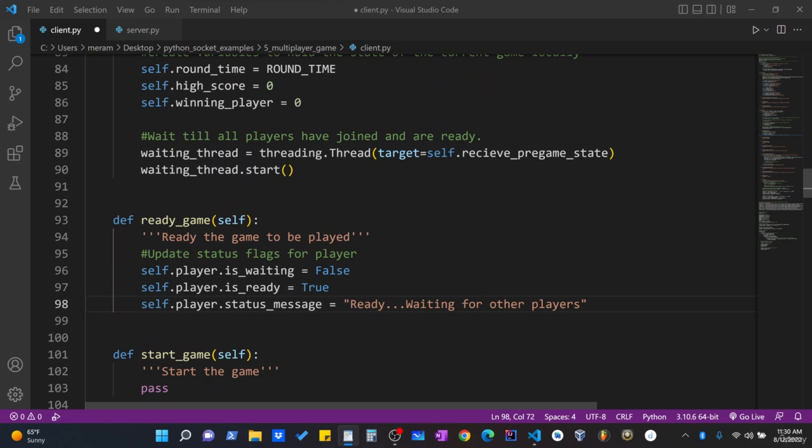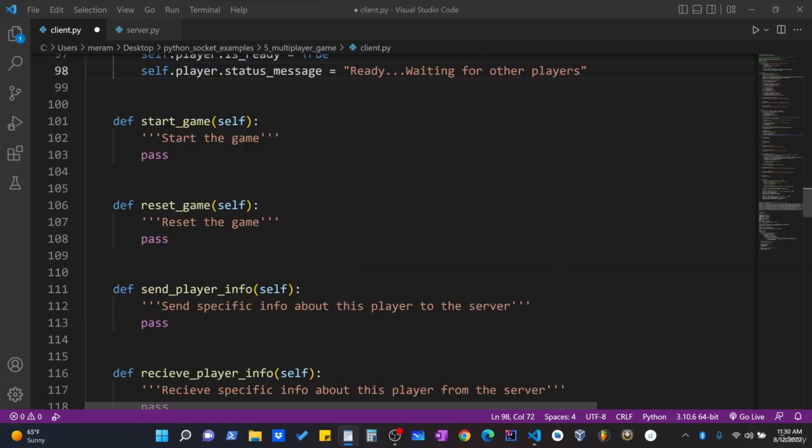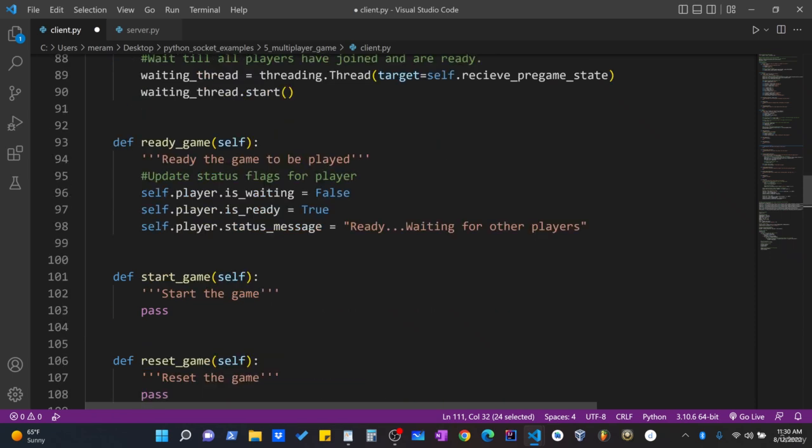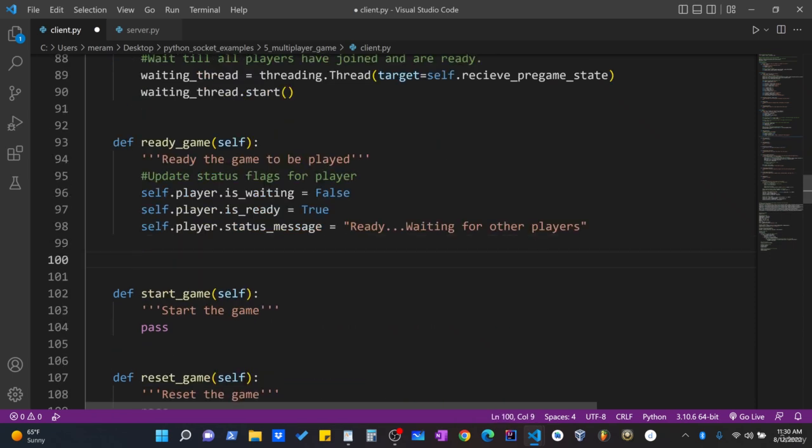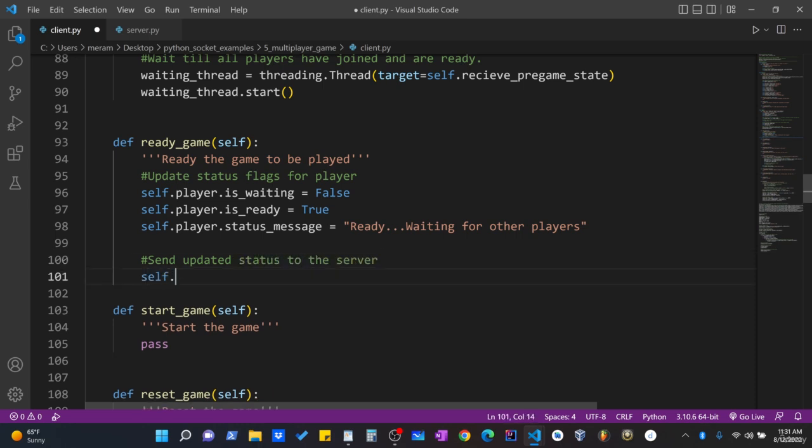What we now have to do is send this changed state over to the server so it can be processed. And thankfully, we have a method here on our client side called sendPlayerInfo. So we'll call send player info, send specific info about this player to the server, and send over these changes. So inside of ready game, we'll end it here by saying send updated status to the server. So we'll say self.send_player_info.